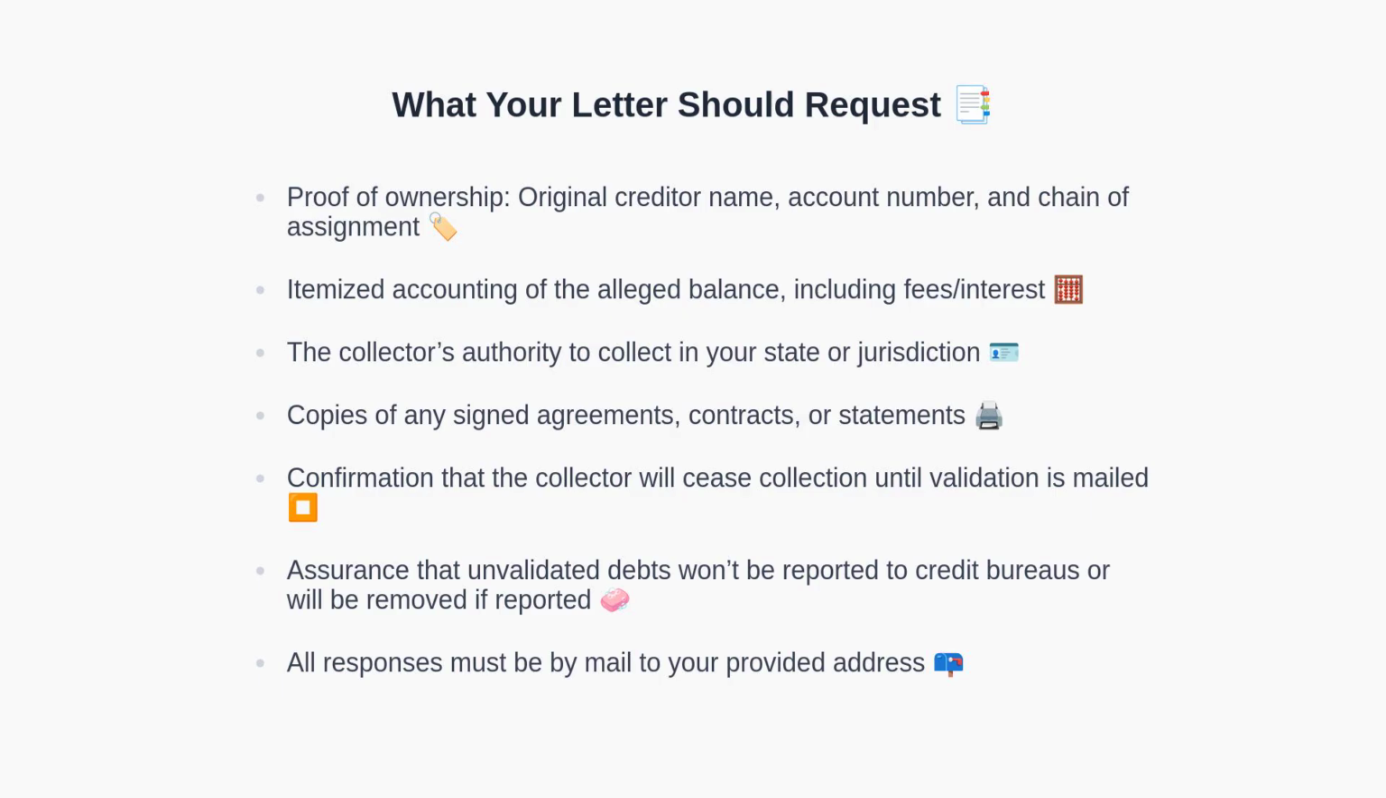Next, let's detail what to ask for in your letter. Your letter should request proof that the debt belongs to you and that the collector has legal authority to collect. Ask for the original creditor's name, any account identifiers, and a clear chain of assignment if the debt was sold. Request an itemized breakdown of the alleged balance, including fees and interest.